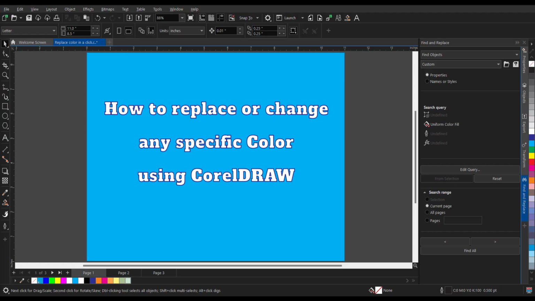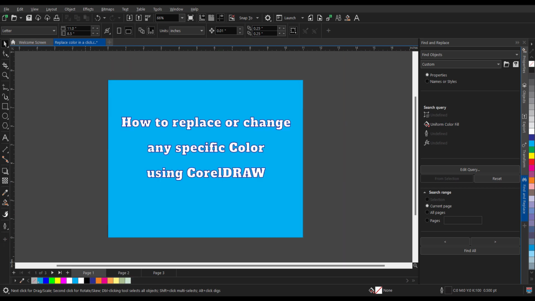Hello everyone, my name is Vishal and in this tutorial I will guide you how you can select, replace or change any specific color using CorelDRAW. So let's begin. I will make you understand with a simple example.